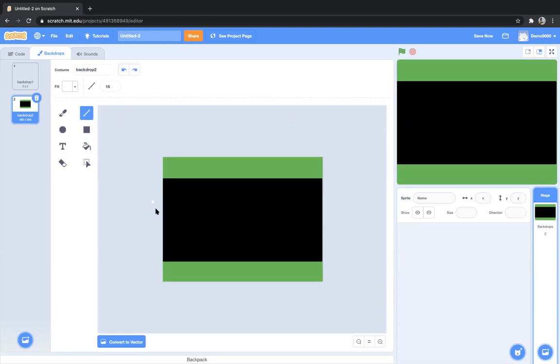I'll just make a line here. In this way, I'll make random lines, so it looks like a road here. Now I'll make exactly the same one more backdrop here.